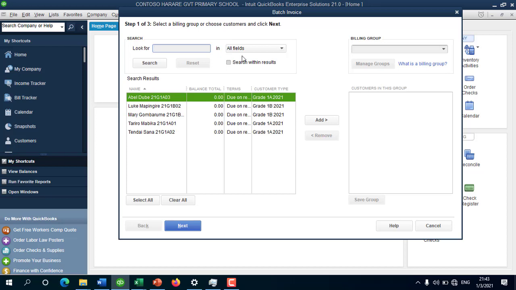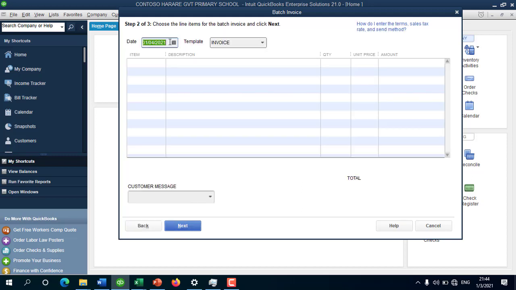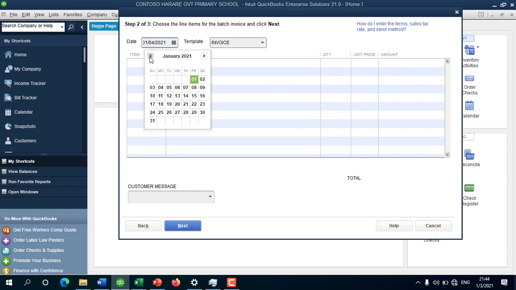so I come back here. So I want to look for grade 1A. So I'm going to search. So it has filtered out grade 1A's only. Okay, so I'm going to hit select all, and then I hit add. So these are the grade 1A's that I'm going to be invoicing. Okay, so as I click on next, I'll be prompted to put the date of the invoice. In our case, it was 10 January.